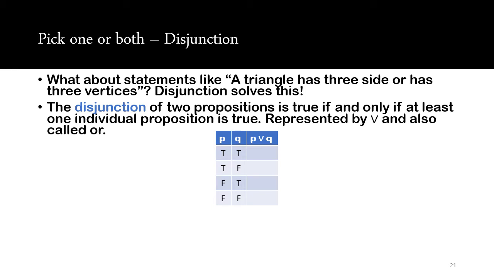So, luckily, it's only at least one. So if they're both true, it's fine. We're allowed to pick both. One? Okay, you're allowed to only pick one. The other one? Okay, sure. You can't pick none of them, though. That's cheating.